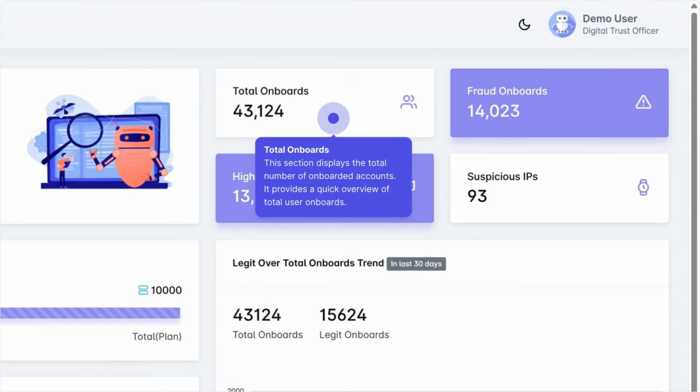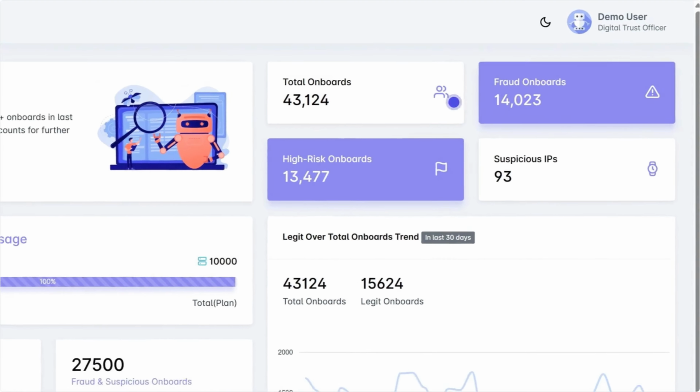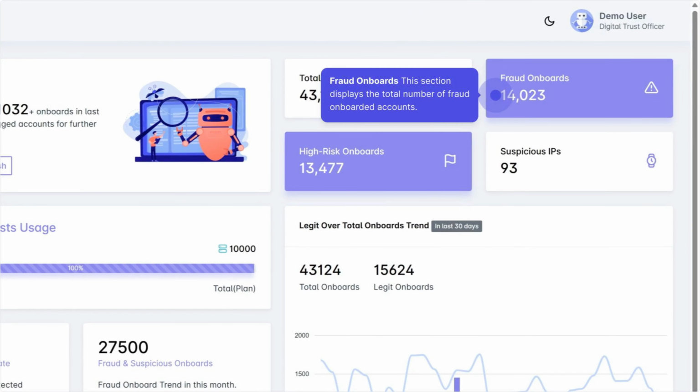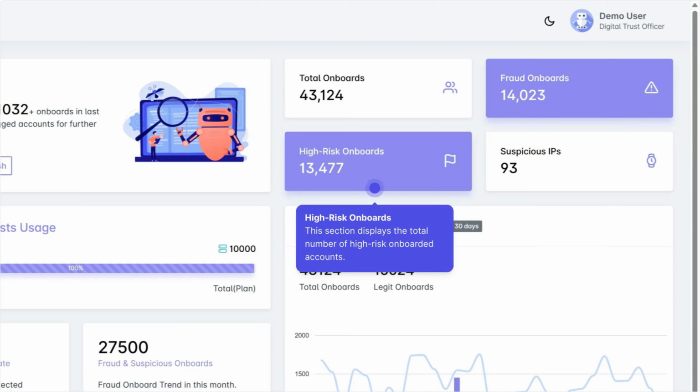Total onboards. This card shows you the total number of accounts that have signed up so far, giving you a quick snapshot of your user growth. Fraud onboard card tells you how many accounts were flagged as fraudulent during the sign-up process. High risk onboard card shows the number of accounts identified as high risk during sign-up, helping you keep a closer eye on potential issues.